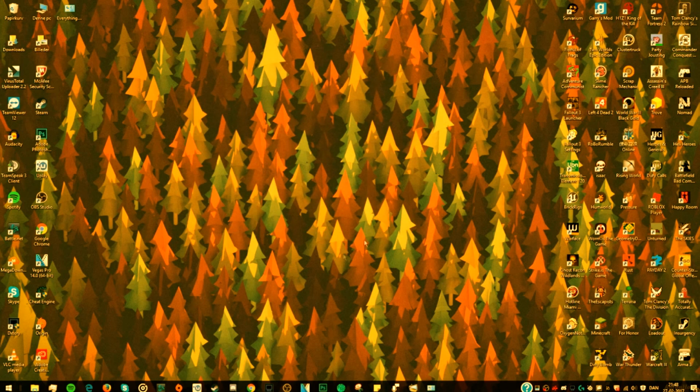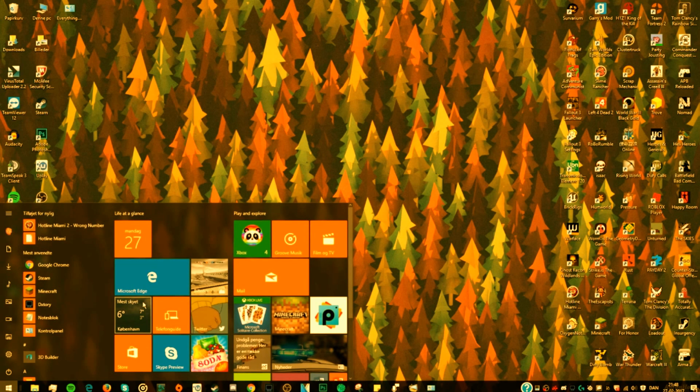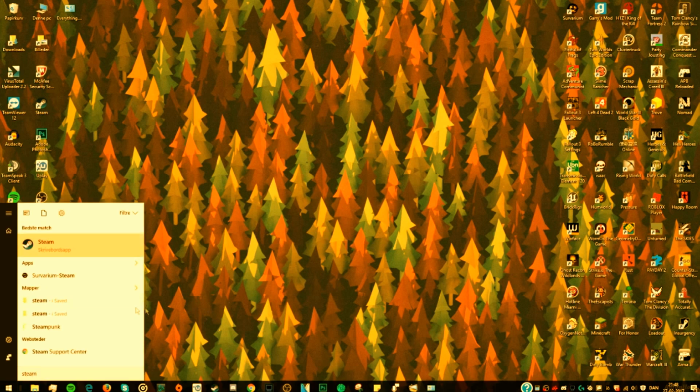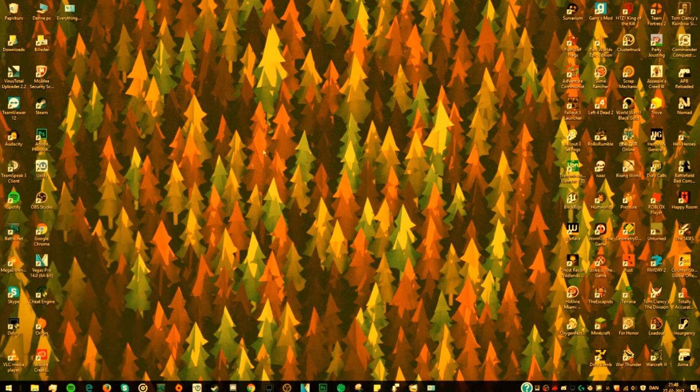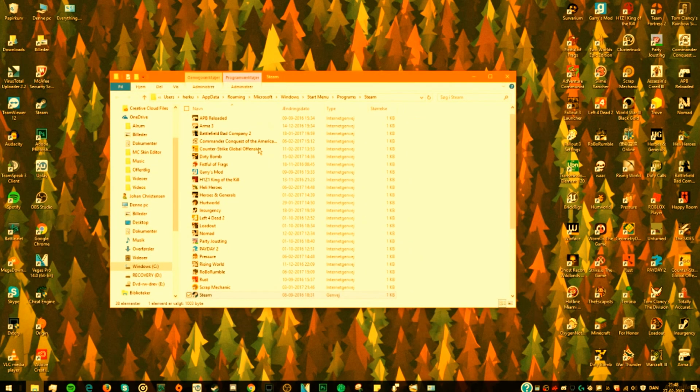It's very simple. The first thing you want to do is search for Steam when you press the Windows key, and then you search Steam and you should see Steam pop up. Then you right click on it and press open file location. And then you will see all your games and Steam is right there in a shortcut.